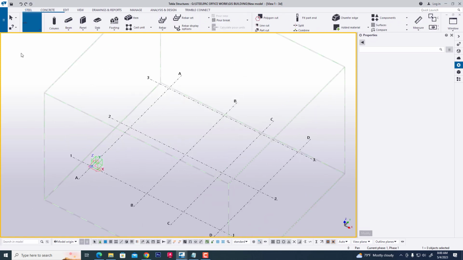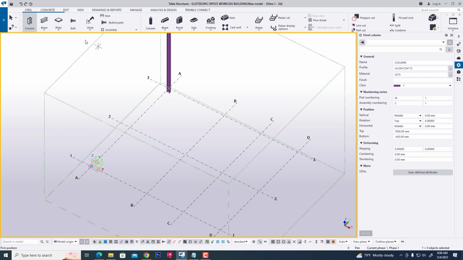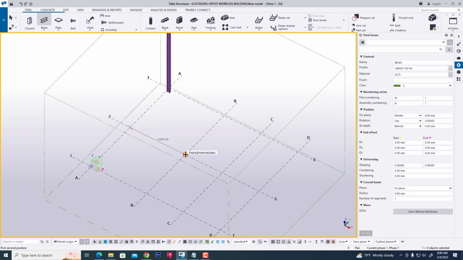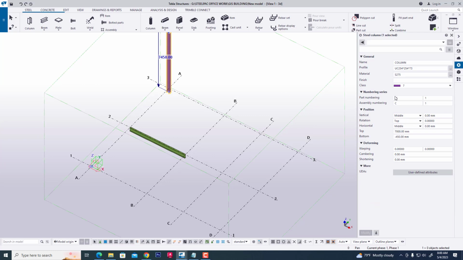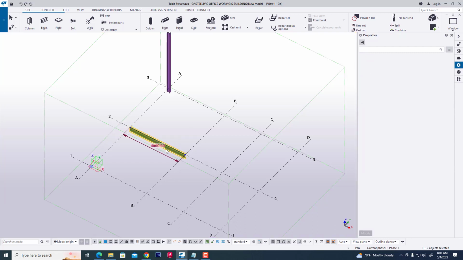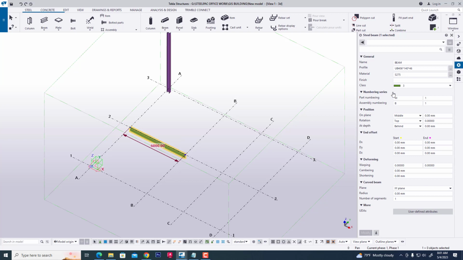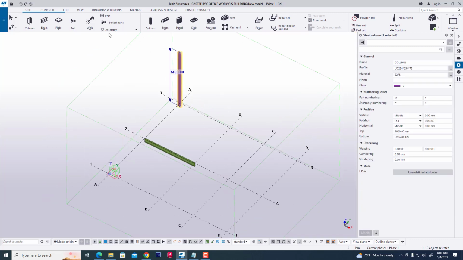Now we are creating a column and a beam. You can see the column number series: part numbering M, assembly numbering C and 1-1. For the beam, the number series is part numbering M and assembly numbering B 1-1. You can control this numbering series, all numbering control, easily.